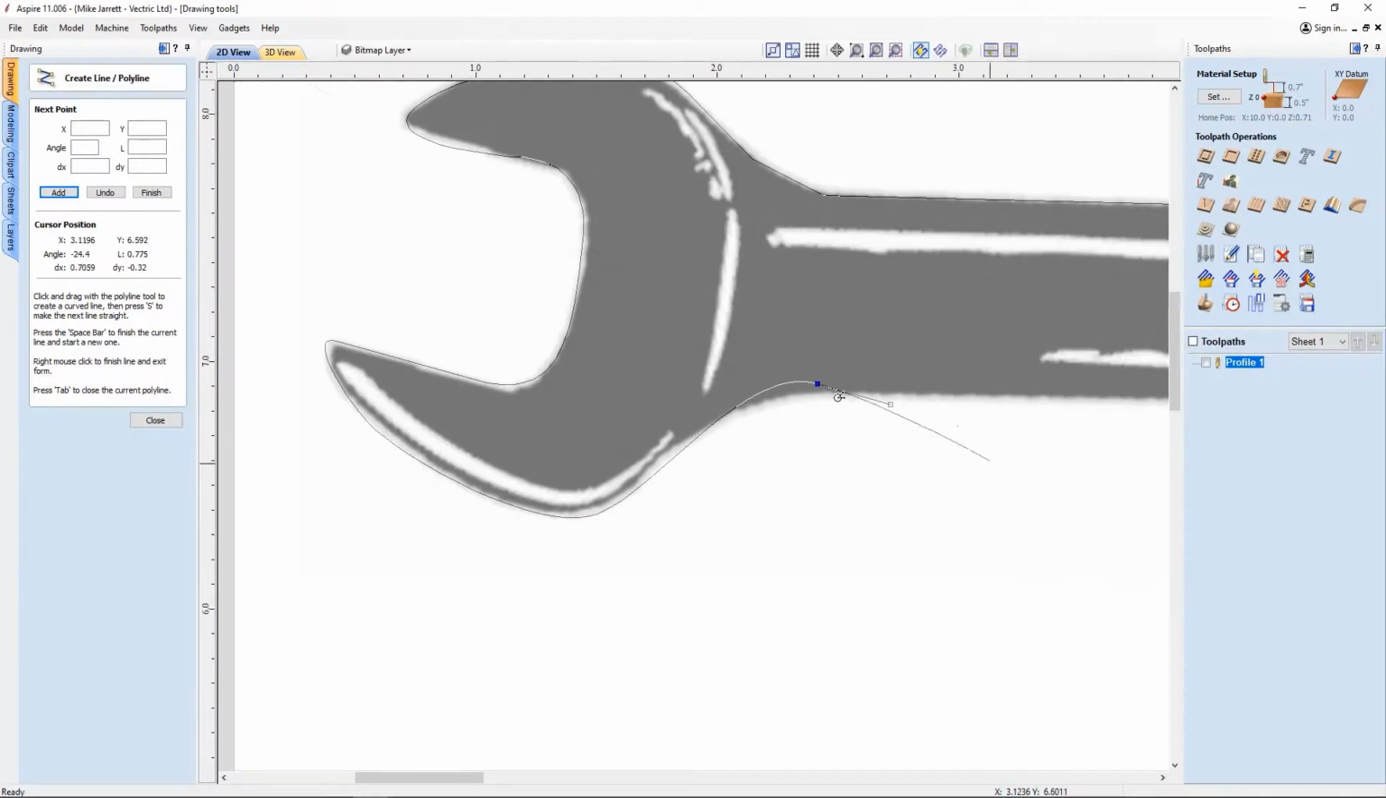Now, say I make a mistake, like I've done here. I can either come over here to undo in the polyline tool itself, or I can hit Backspace on the keyboard, which saves me having to go back and forth between the bitmap and the undo button. It makes for a much smoother drawing experience because you get to keep your mouse in pretty much the same position.